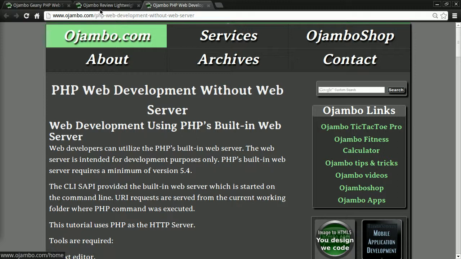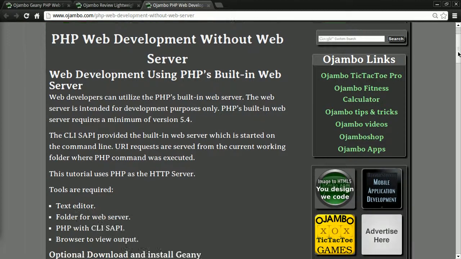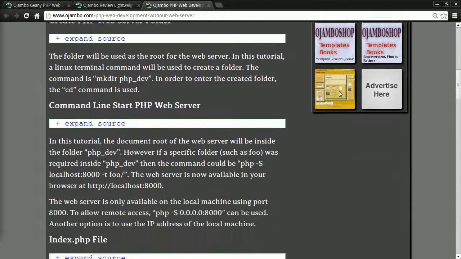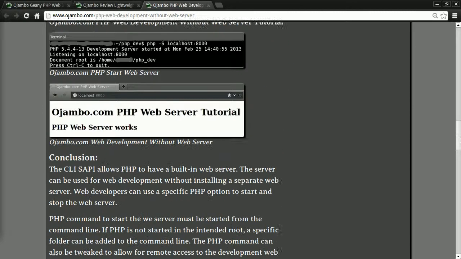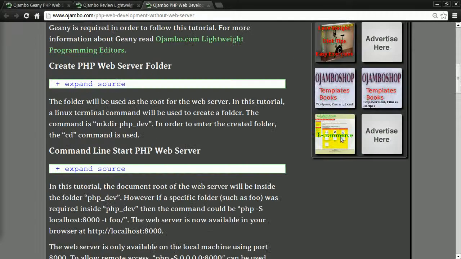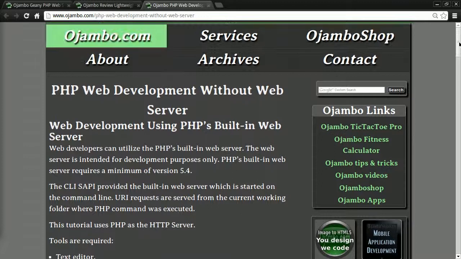And as usual, PHP web development without a web server. The link is also at ojambo.com. You can simply follow along there. We're just going to use those two to build our own web application.